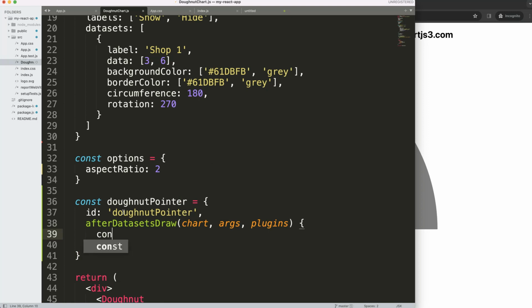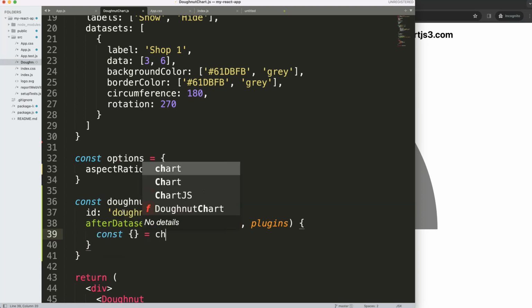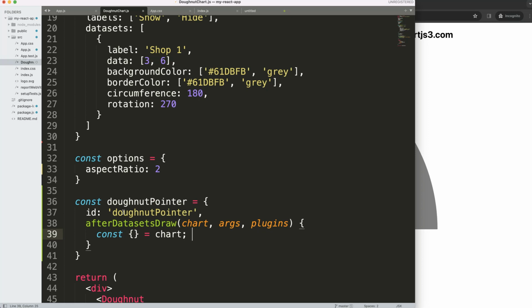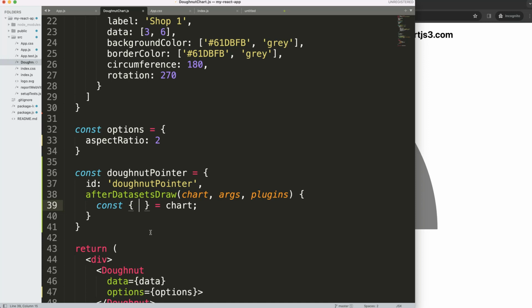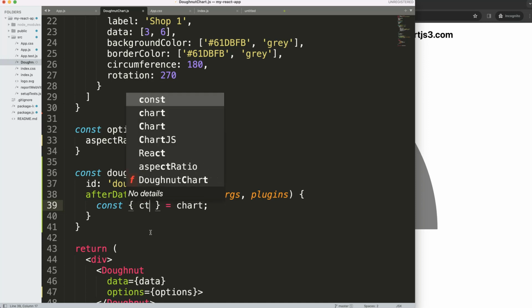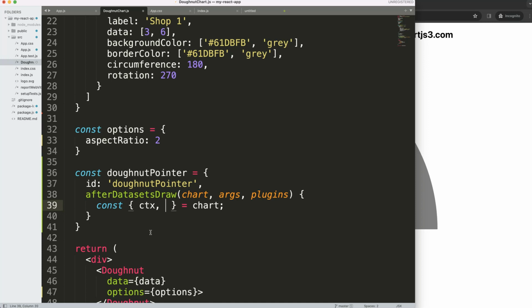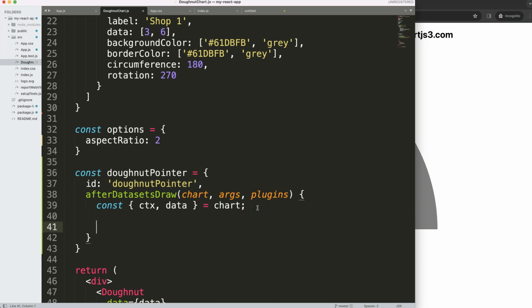Then we can go here and say constant, and we're going to do object destructuring. If you don't know object destructuring, check out the video linked below in the description box. There's a video, Understanding Chart.js Object Destructuring. What I want here is the ctx, because I want to draw on the canvas, and I will grab the data because we might need the data. Those two only, probably.